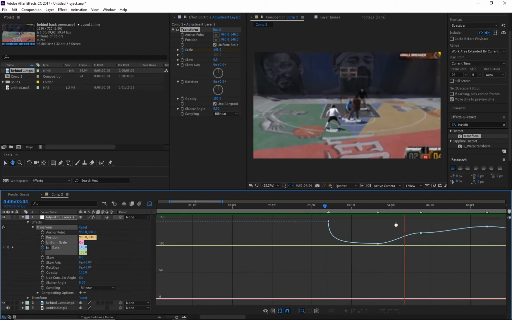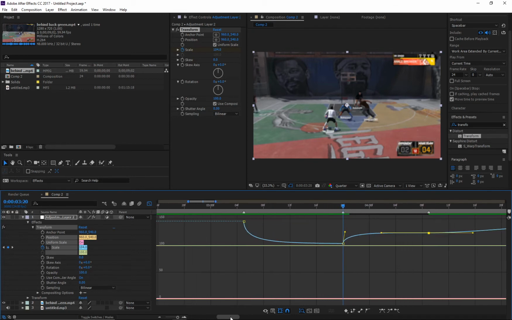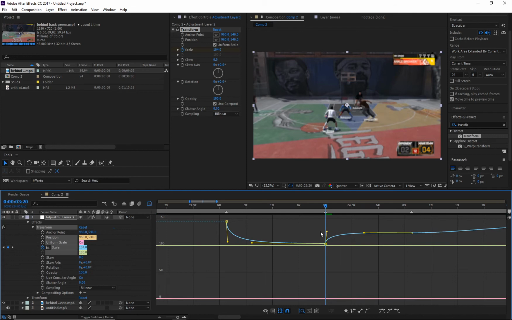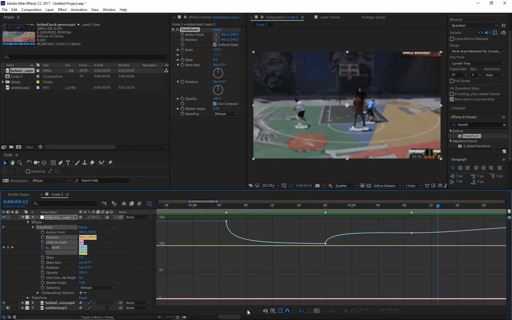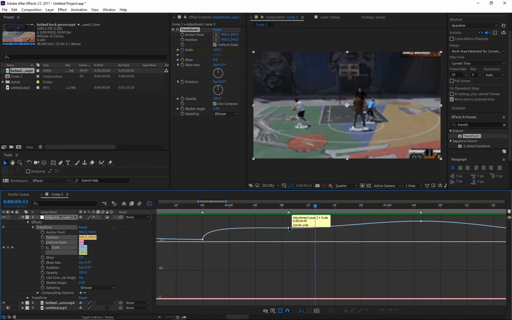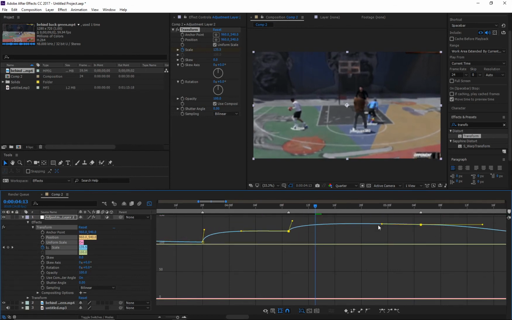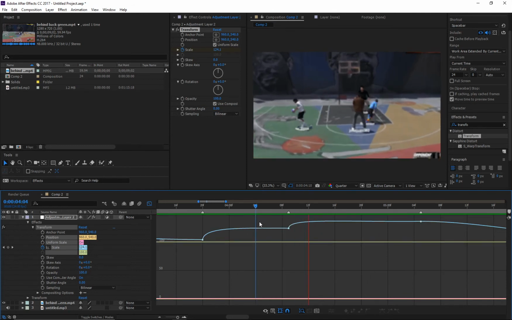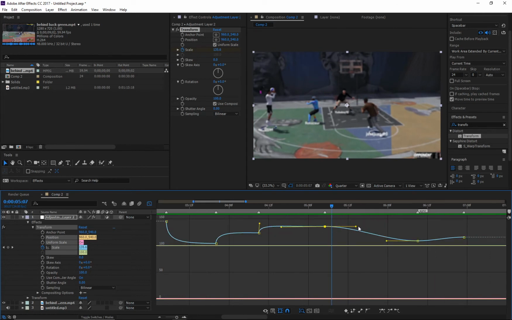And then to zoom back in, you make it like this, like that kind of. And then zoom in again a little bit like this. And then to zoom back out, it's like this.